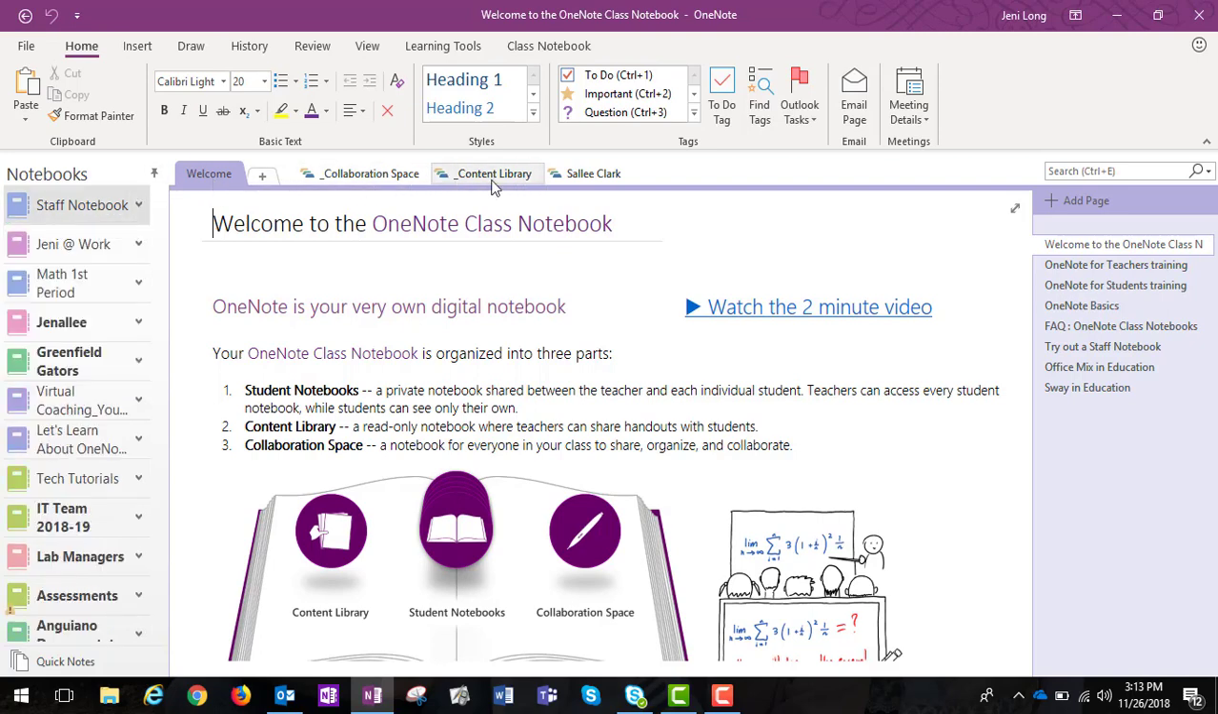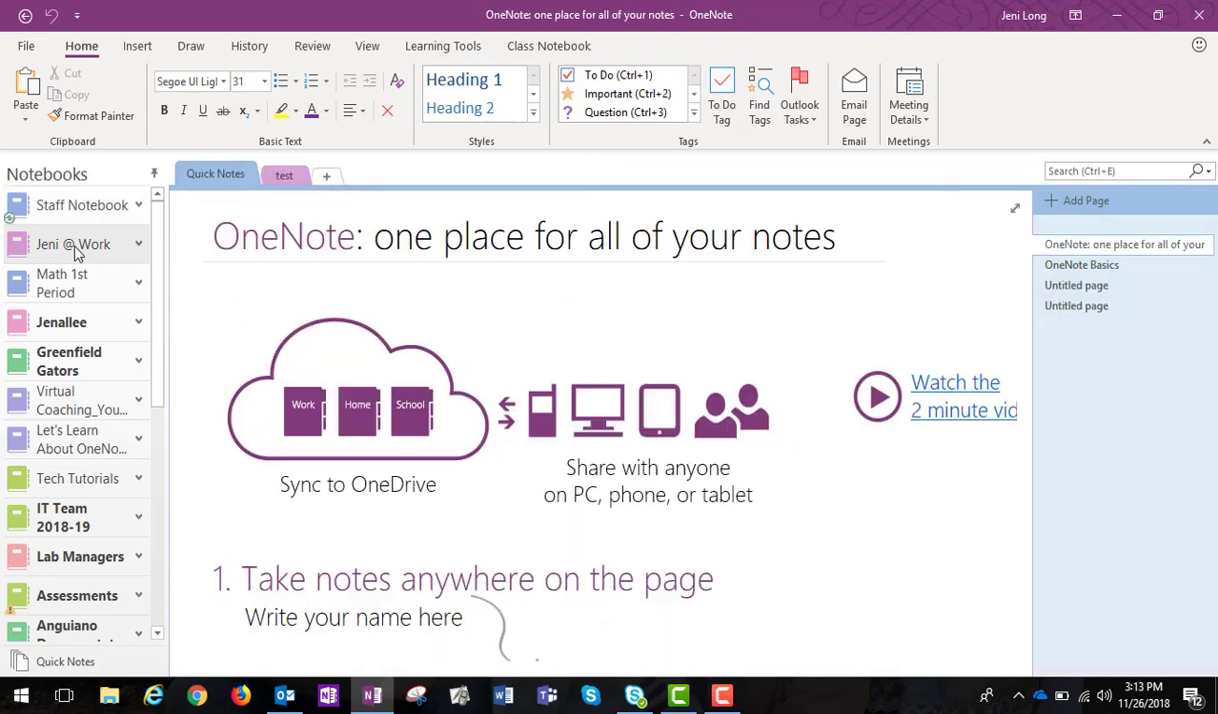Along the top, these are my tabs. Right now I am looking at a class notebook. Let me go to just a regular notebook so I can start here and show you the difference. These are my tabs along the top. Think of this like a digital binder: I have my 3-ring binder and I have my sections or my dividers, and then behind my sections I have my pages, which are over here on the right hand side. Behind the quick notes section I have some pages over here.